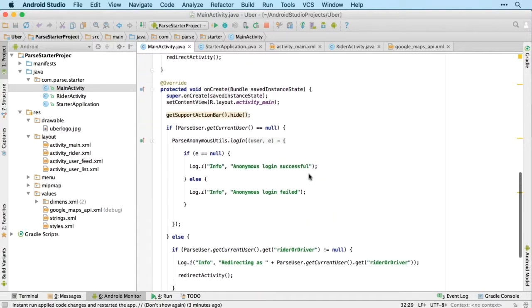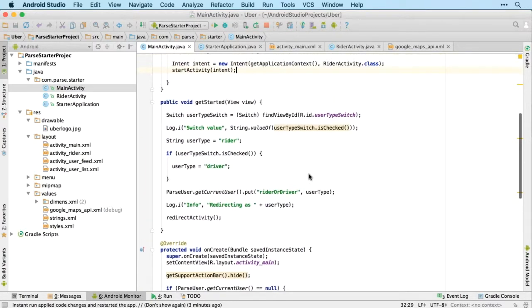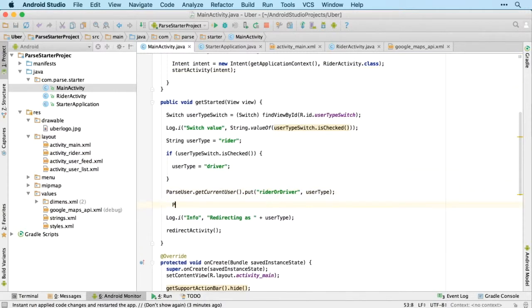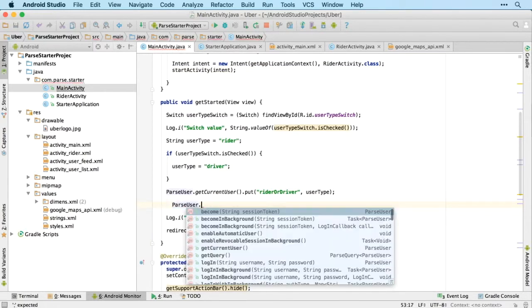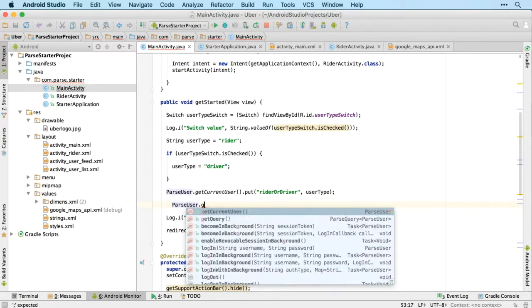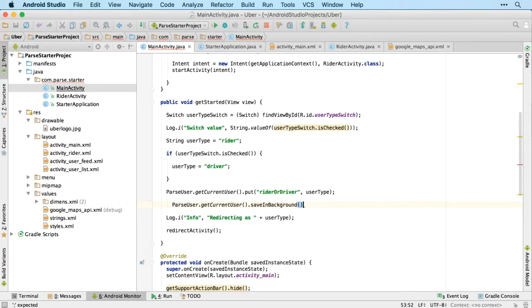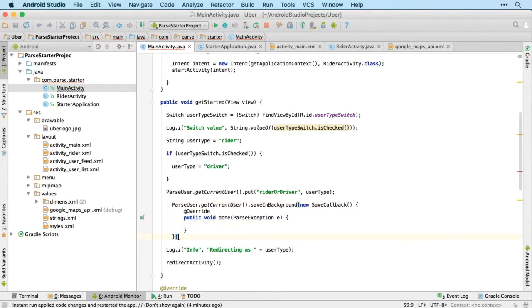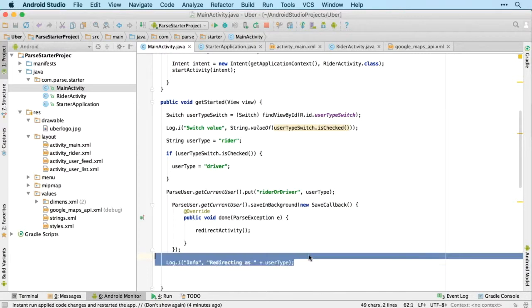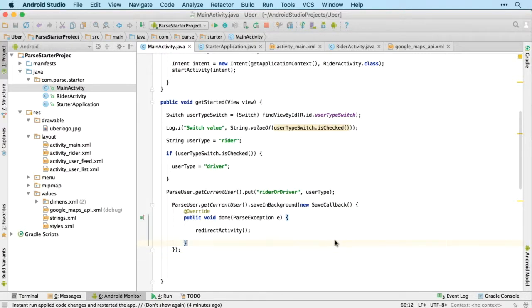Aha, I think I know what it is. I think it's because although we added the rider or driver right there, we didn't save that to Parse. So let's do that. We'll have save in background with a new save callback, and then we'll do the redirect activity when the data has saved.